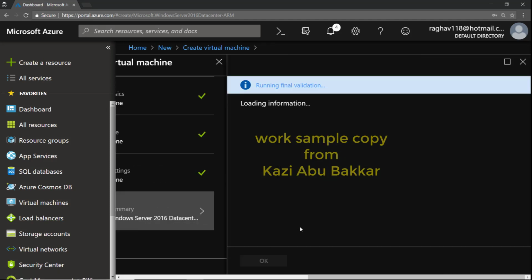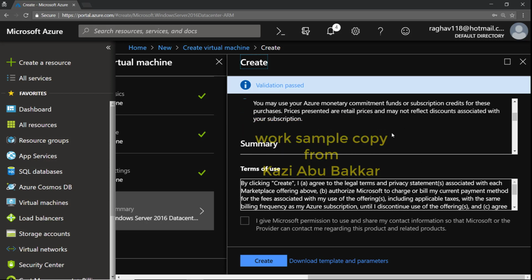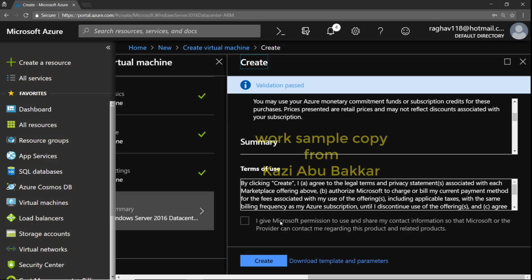Now, Azure presents us with a summarized view of all the options we picked for this VM. Please review it carefully and, most importantly, please pay attention to the hourly cost you will incur for running this VM. This cost is shown here in this summary. And once you're satisfied with all these settings, accept the terms and conditions and click on Create.